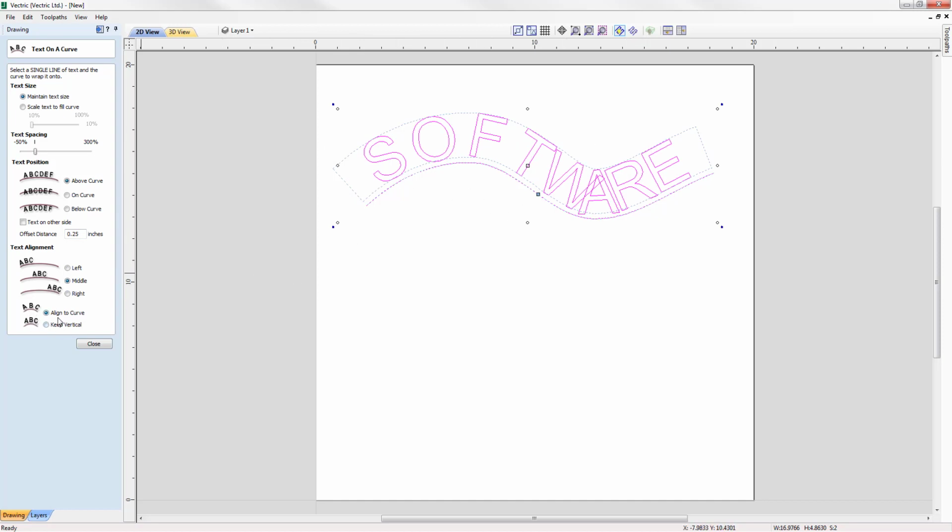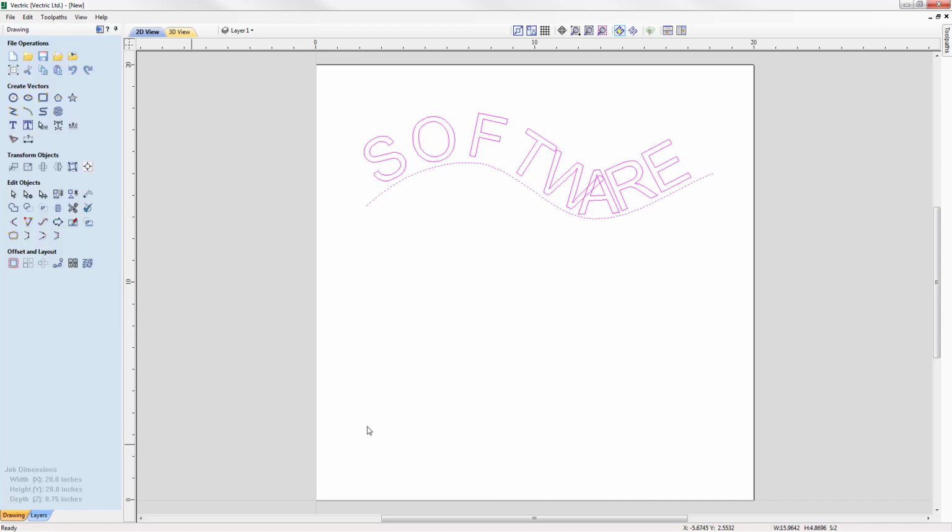And two final options: you can align the text to the curve as it is now, so the characters are aligned to the text as it curves through, or we could keep the characters vertically aligned to the text like we have here. So I'm going to put that back so it's aligned to the curve there. And so once you're happy with the settings that you have, we can just close out of the form and continue on with your project.